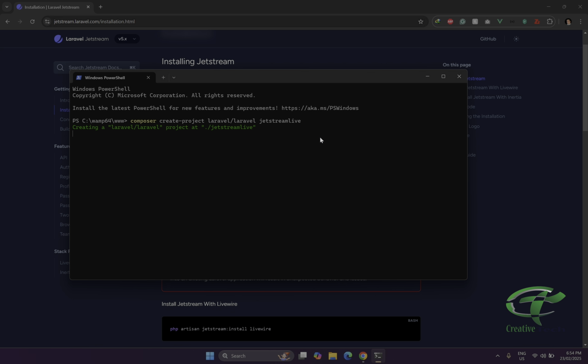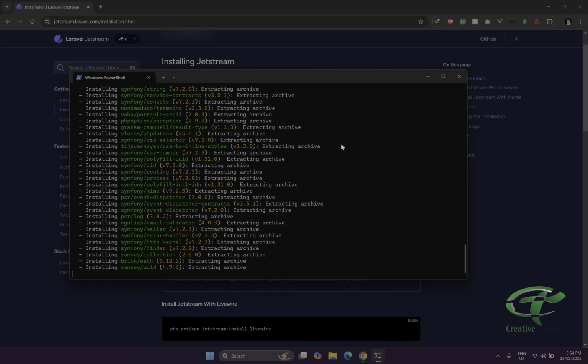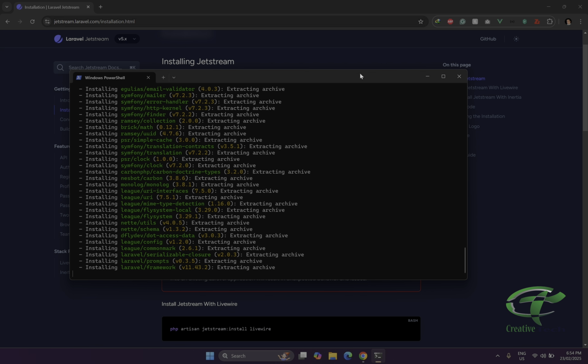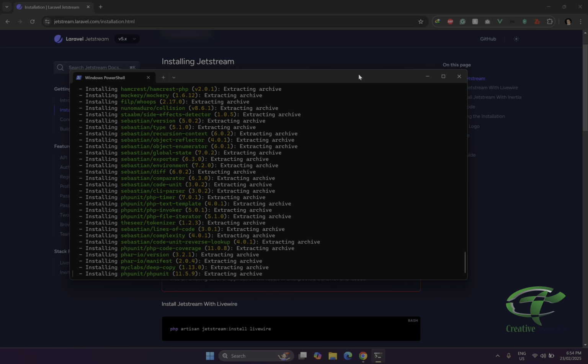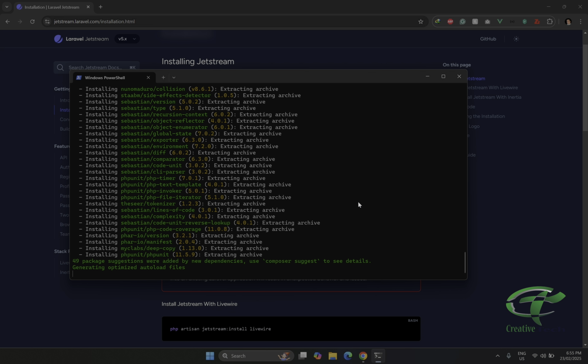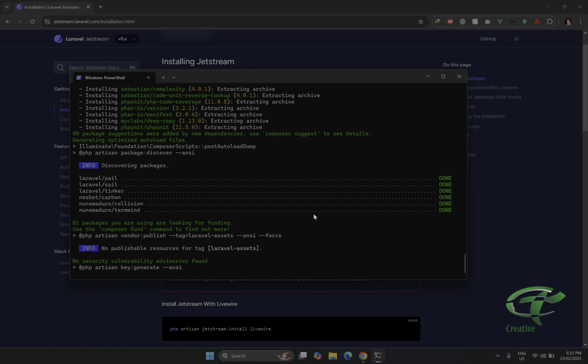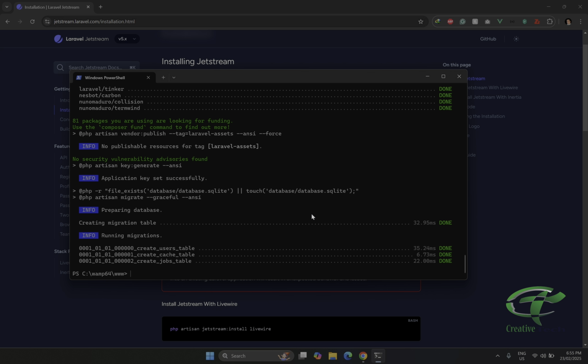and here we will just create a new Laravel application, and this has nothing to do with the Jetstream package. So we are just creating a new Laravel project, and then we will install the Jetstream package later on. So let's wait for our project to be created. And our project has been created successfully.